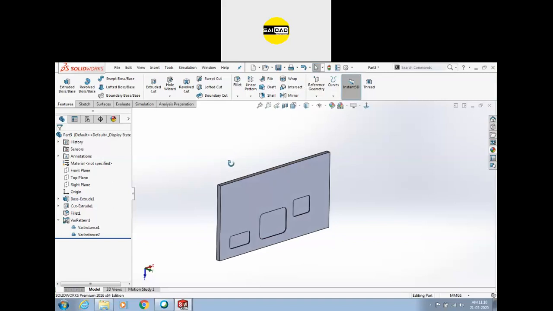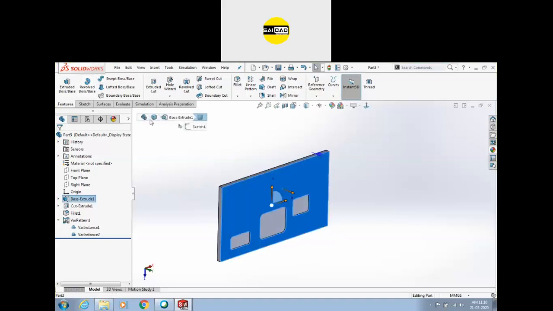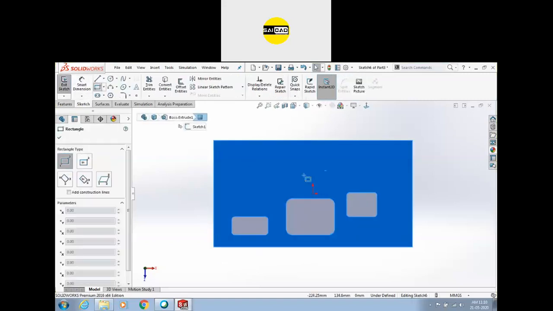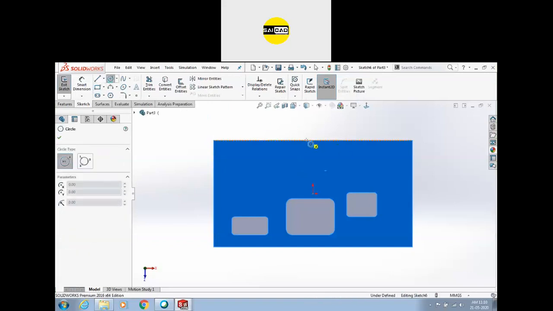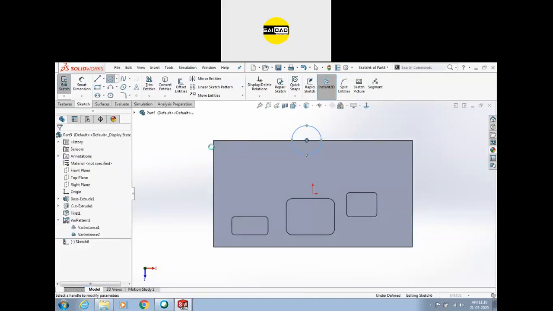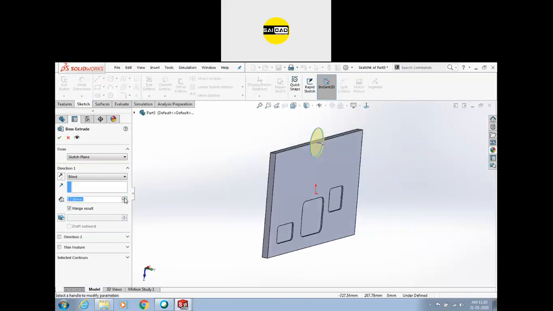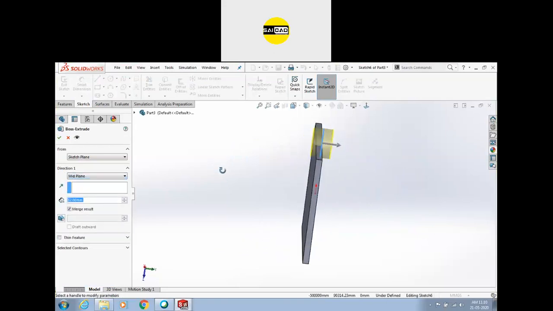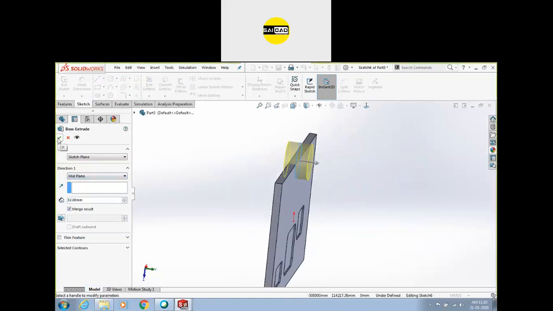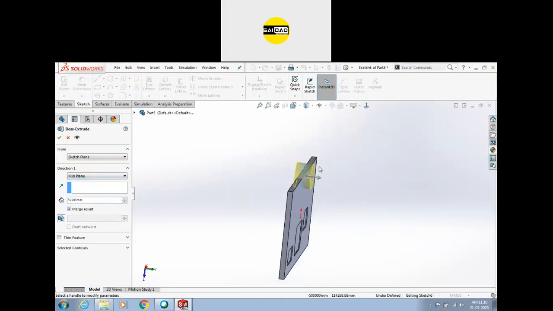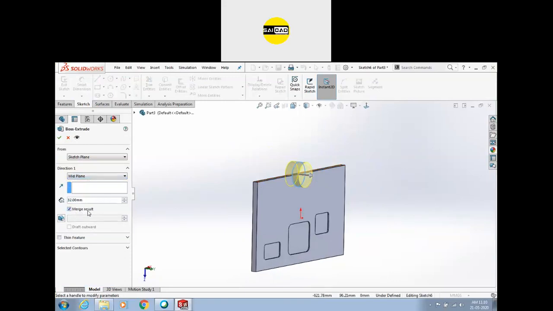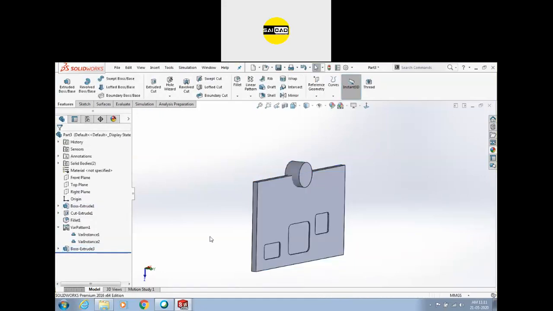Suppose I have another object here, a circular one like this one, create like that, and go to the mid plane. Suppose I have this shape here. If I click OK, this is a merged body right now because this is a merged result, so this will be a single body. If you want to create multiple bodies, you can use that object from here. This is merge result, uncheck this option, and this will be a different object.